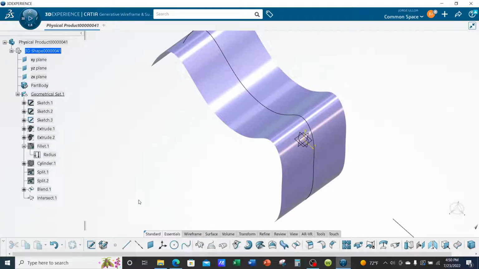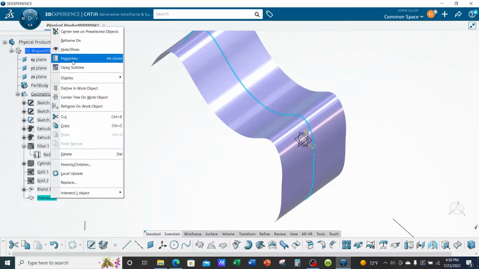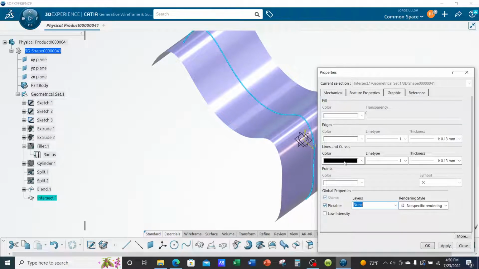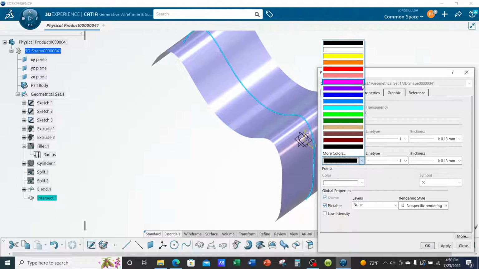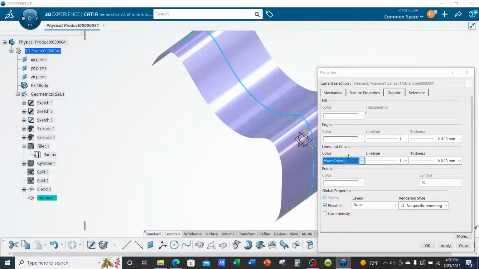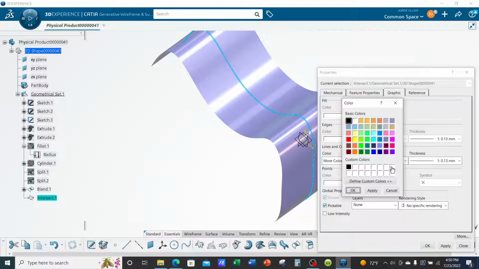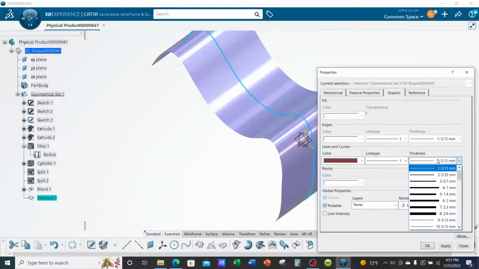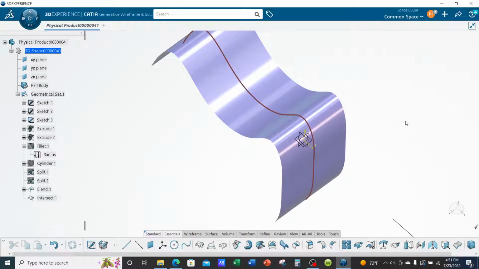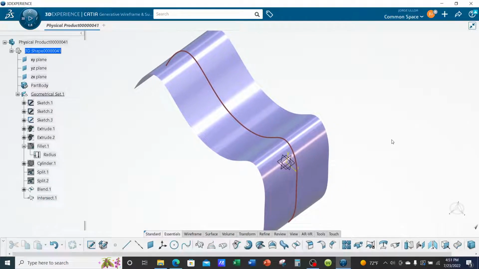All right, I'm going to give it a color. Right-click, Properties. Let's see, a color I haven't used yet. Actually, I don't want to use this color because we're going to use it in a few minutes. I'll just go with the brown color and give it a thickness. Okay, so there's our intersection.